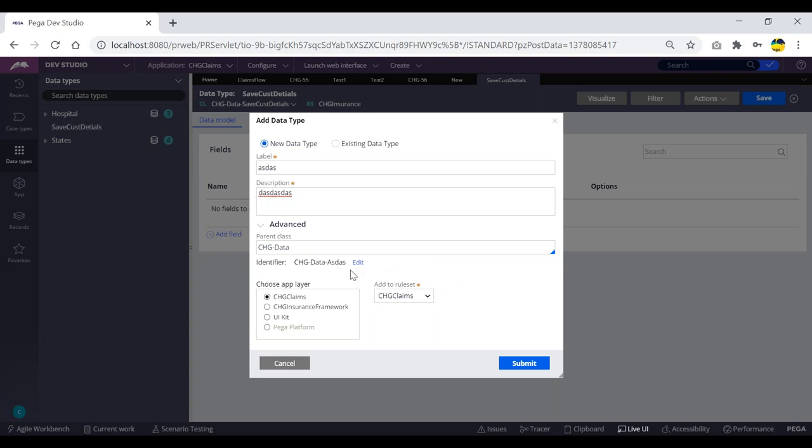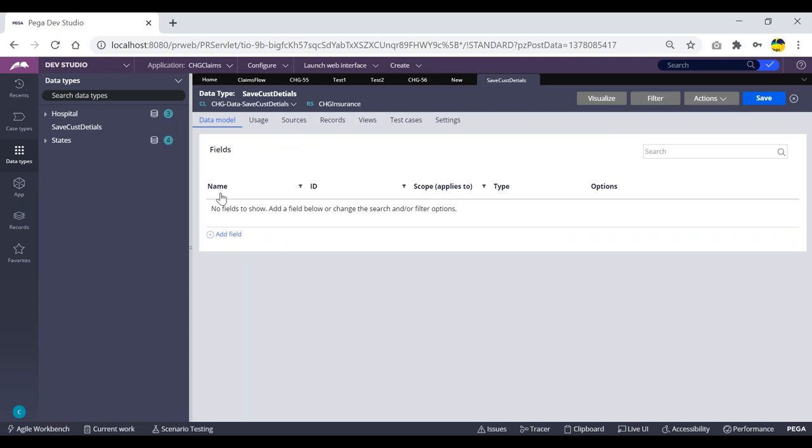So earlier we have created one data table for the states and hospitals, right? That also we created on the organization data class. So there also we made the identifier, changed the identifier from framework into organization ID. I just changed the data class name.